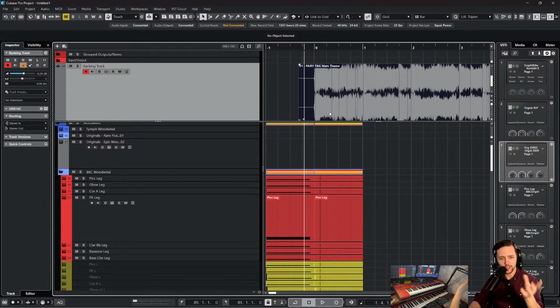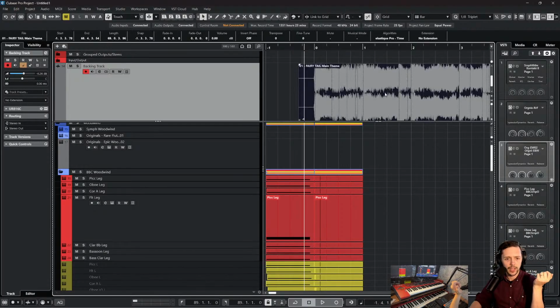The absolute first thing you would do is import the track that you want into your DAW. Whether it's Cubase or something else, just get it in the project. First thing I've done here is get it in, and that's half the battle.